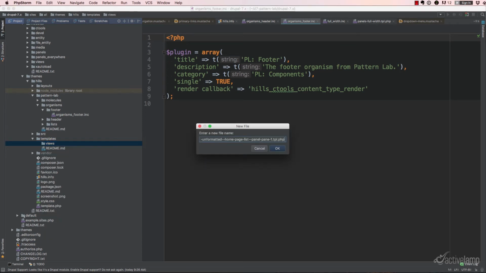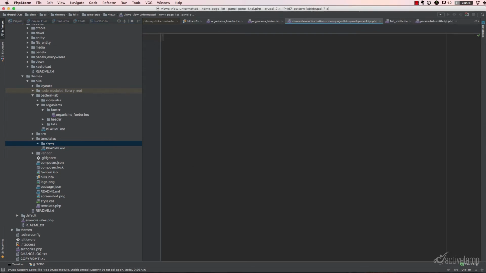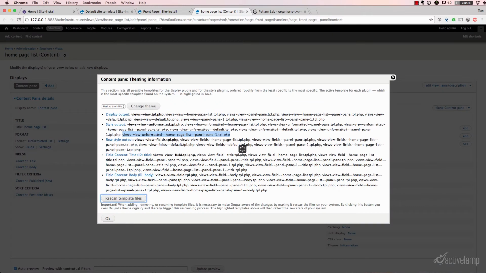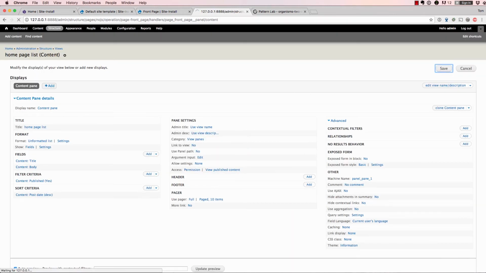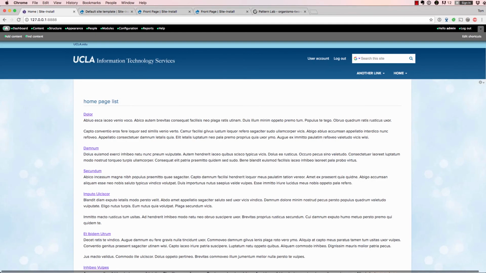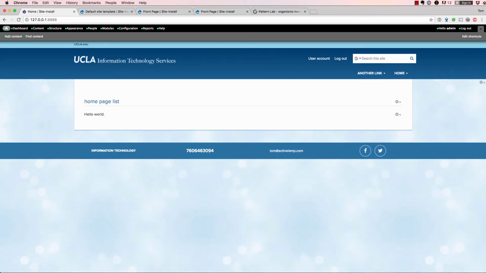And then let's create a file called views unformatted homepage list. And so now let's just put in hello world so you can see that this is actually working. When we rescan the templates, views is going to pick up that template file, as you can see now that it's bolded. And we'll save this and refresh the home page, and you can see, so now it is outputting hello world, which is in our template file. So how do we actually use the template that is in Pattern Lab?